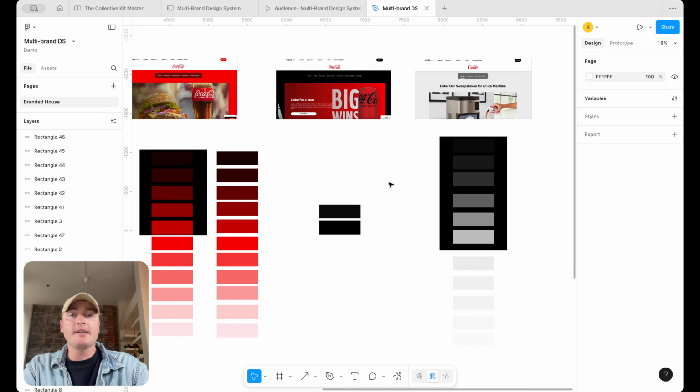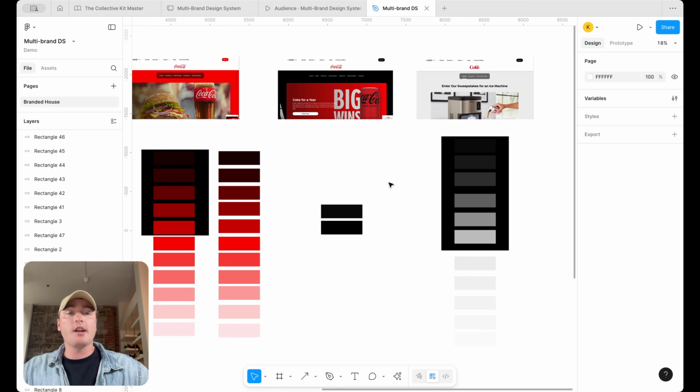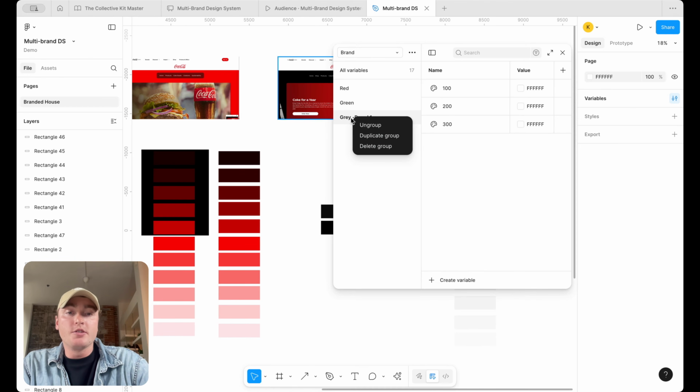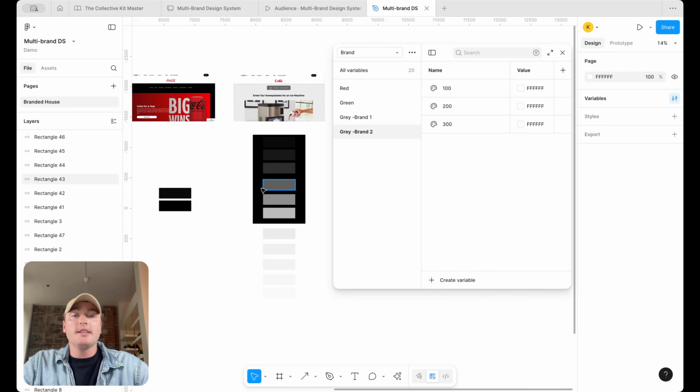And where designers always tend to get stuck with multi-brand design systems, from a branded house approach, is they think that they're going to need different scales for their brands inside the brand collection. So what a lot of designers are going to do is create gray brand 1, then duplicate this and create gray brand 2, when realistically these colors are literally exactly the same. There is no difference between them. So if you're working within a branded house approach, it's totally fine just to combine them into one scale.